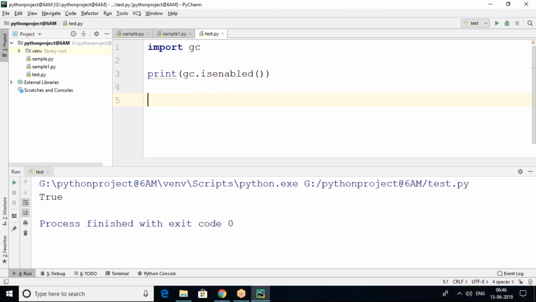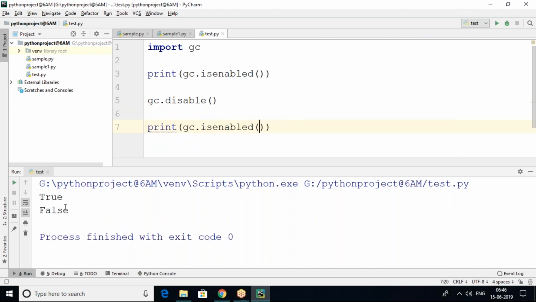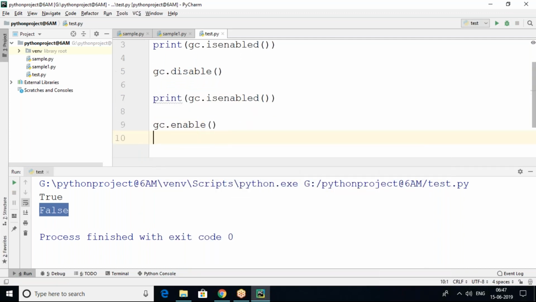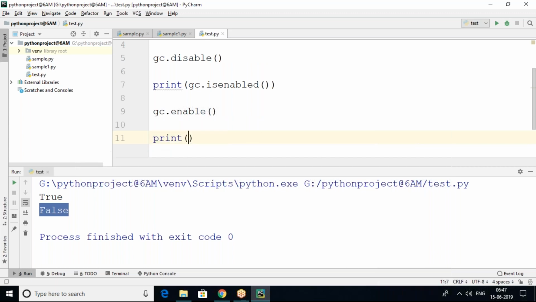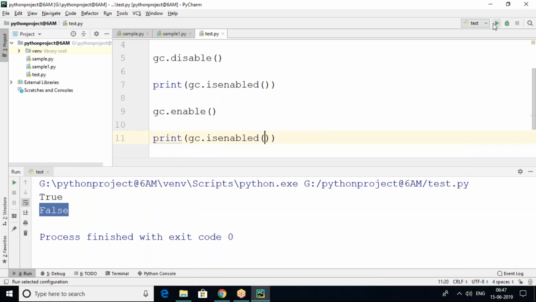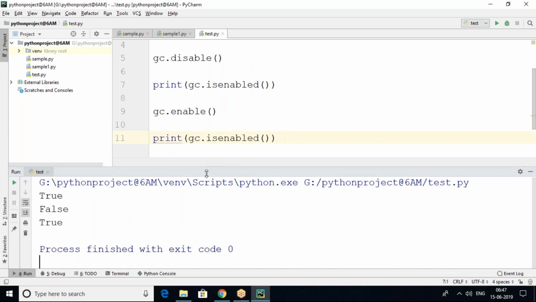If you want to explicitly disable it, use gc.disable(). Once it is disabled, I want to know whether it is still available or not, so I call isenabled again. Obviously it returns False because we disabled it. After disabling, we can enable it again using the enable method. Let's check once again whether it is enabled or not, gc.isenabled(). It is enabled here. So we can do this as per your requirement.